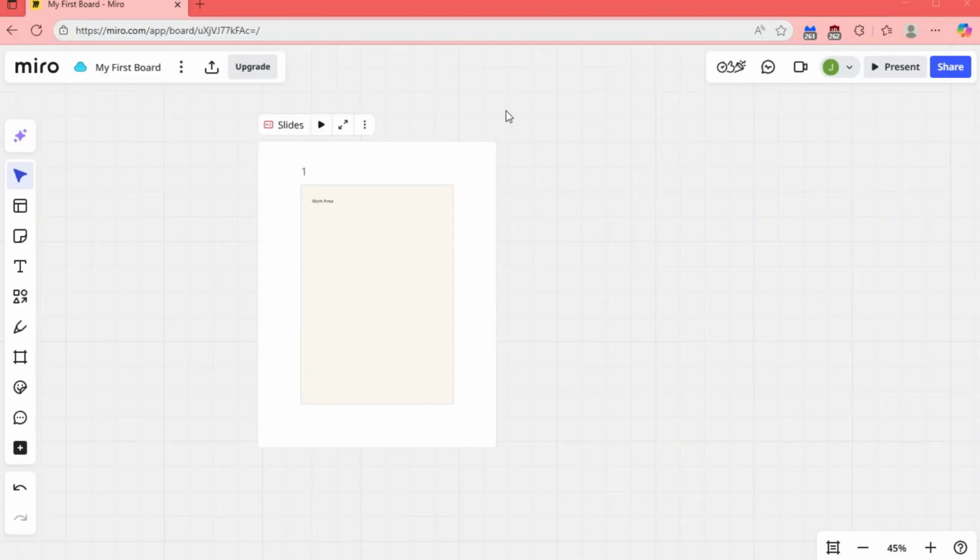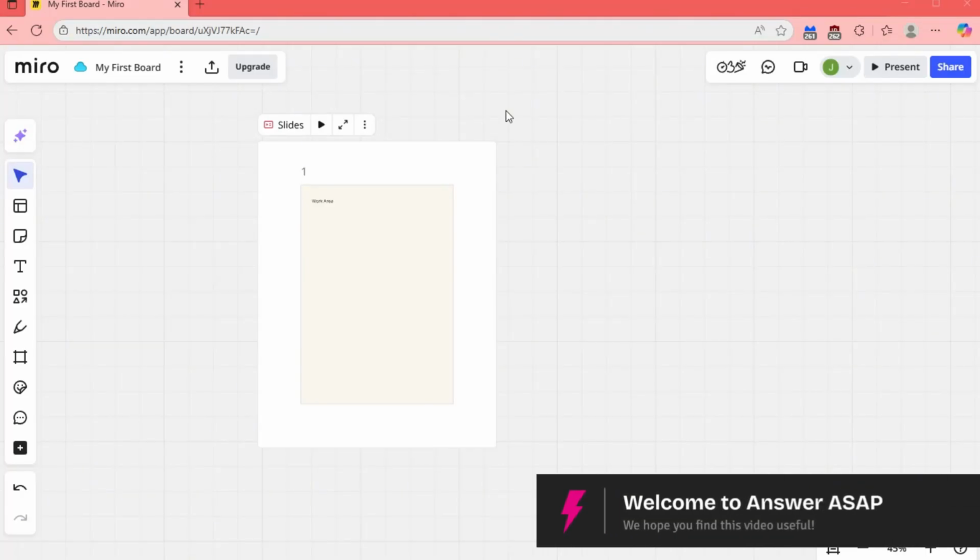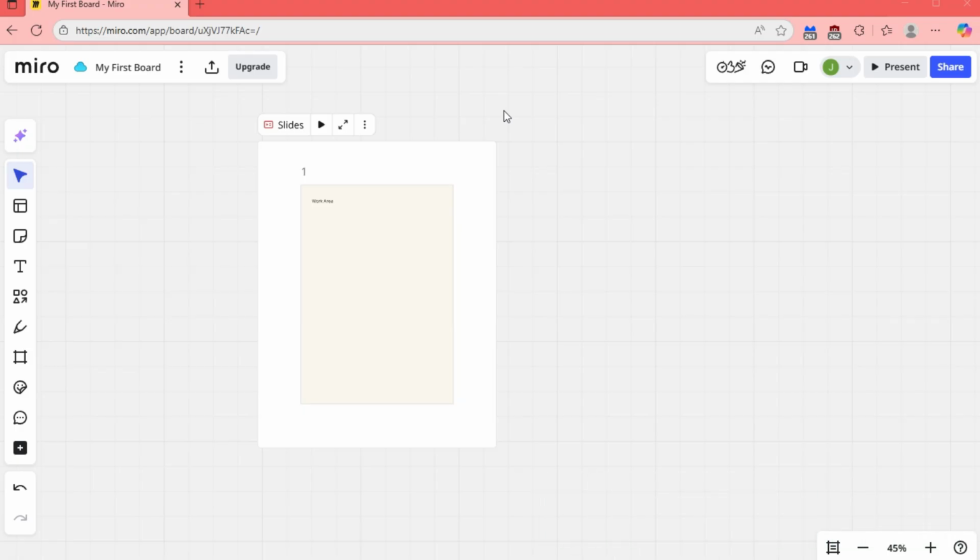In this video, I will show you how to export a frame as a PNG in Miro. First, log into your Miro account. Once you're in your main dashboard, you will see your menu list on the left side of your screen where all your tools are located.